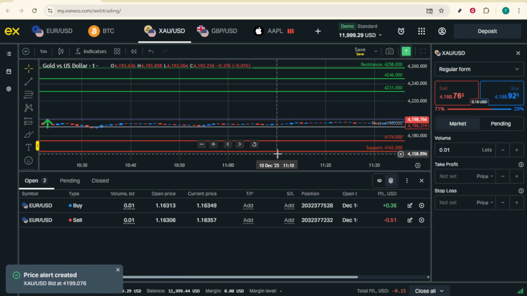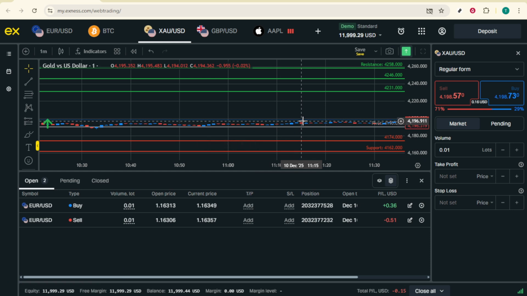Once everything looks good, save the alert and keep the terminal running in your browser. With notifications allowed, you'll be promptly informed when your condition is met.